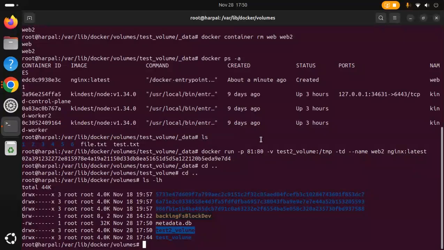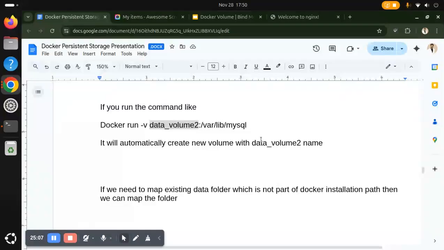So when you run such a command where the volume does not exist, it will automatically create the volume with that name, and bind it with the directory present within the container. So it's not compulsory that you first create the volume and then bind it to an existing container.